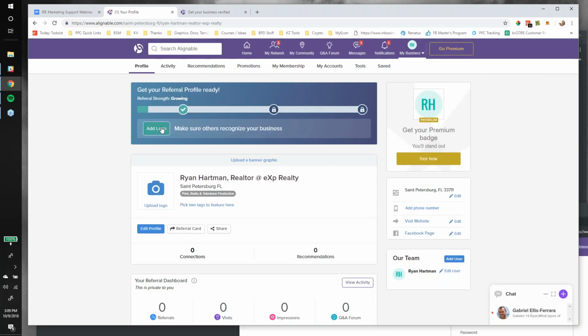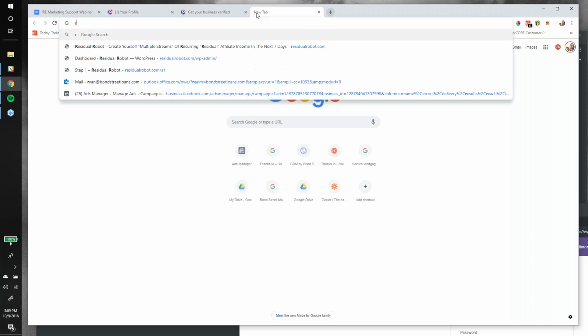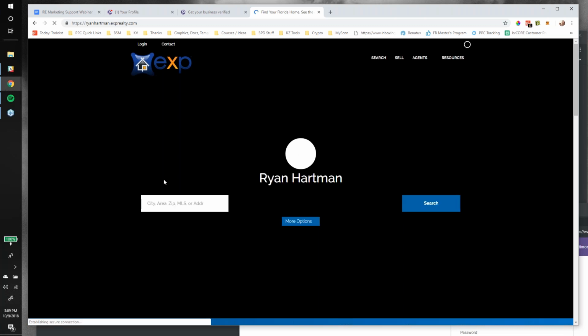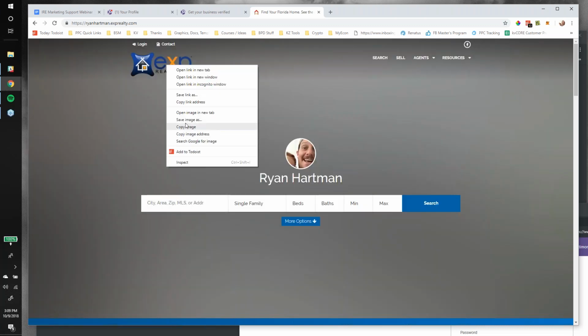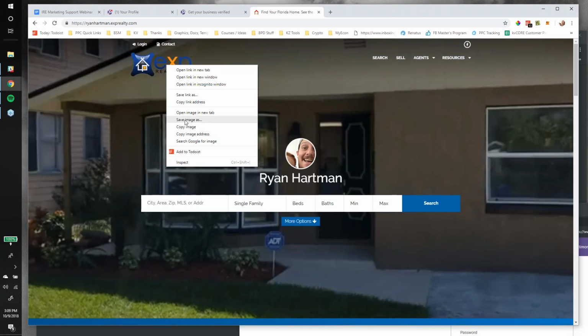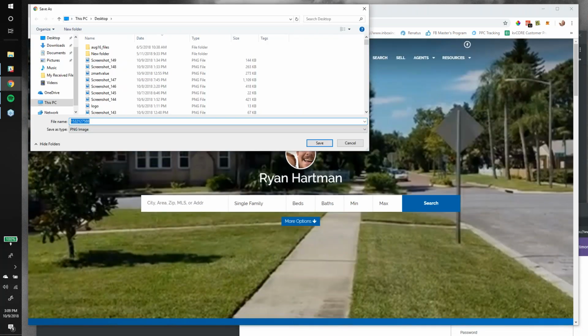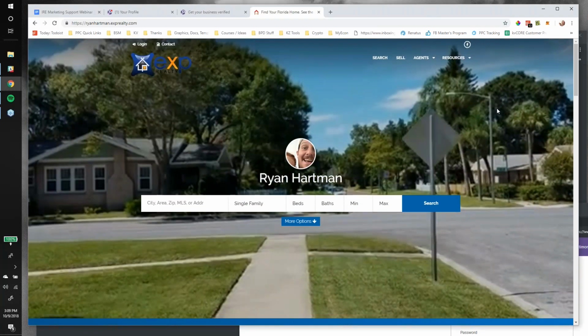Make others recognize your business. Let's do a logo. So in the process here, we'll go with a basic skill. Here's how to kind of get a logo off a lot of websites. I'm in Chrome. I can click on the logo, right click, save the image. Just rename it RH logo so I can find it. And then go here.